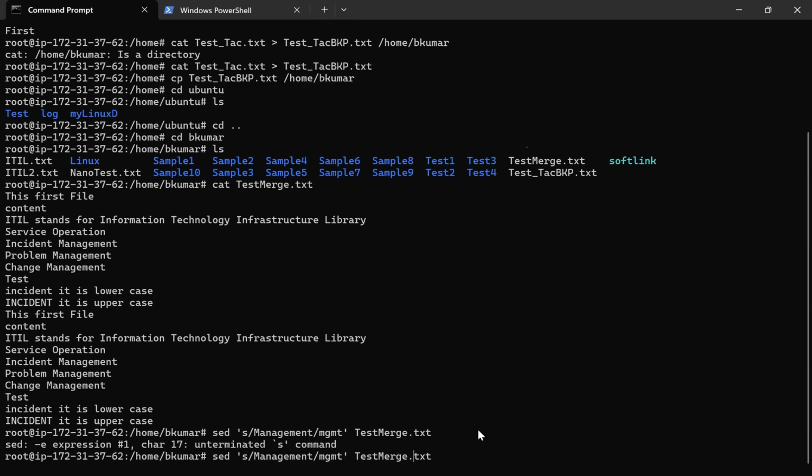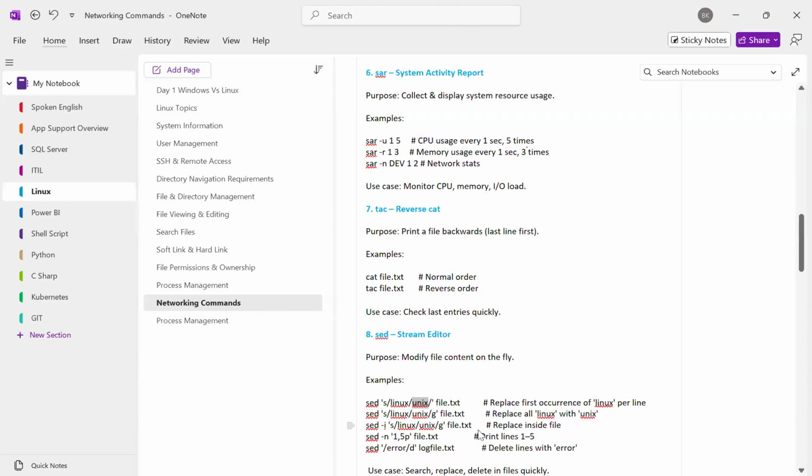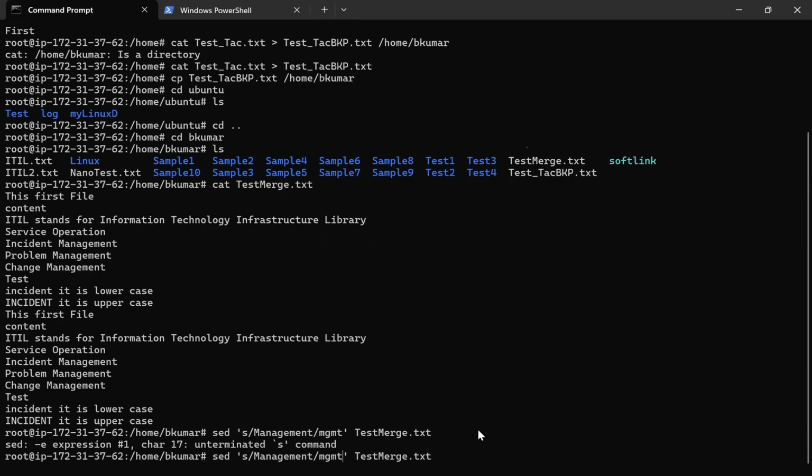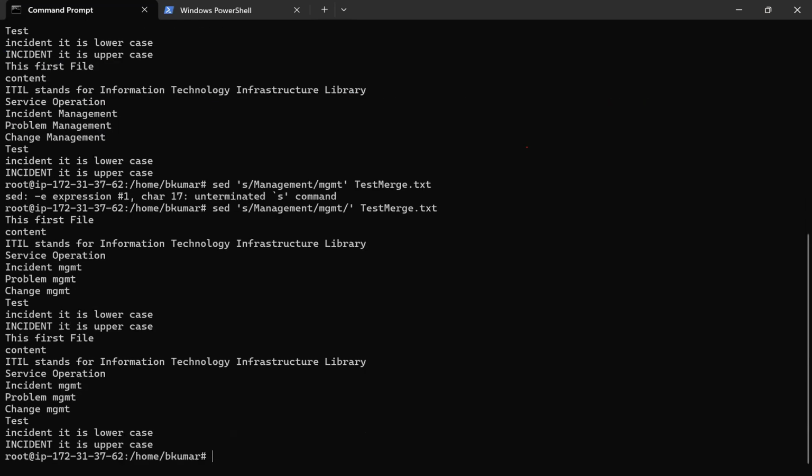Use -e. After mgmt, you can mention slash. Okay. Thanks. Here I missed this slash, right? This is the first file content. Here you can see the management keyword replaced with mgmt.